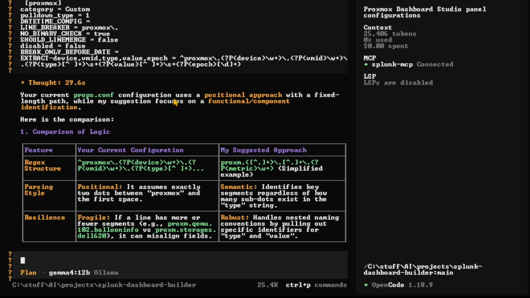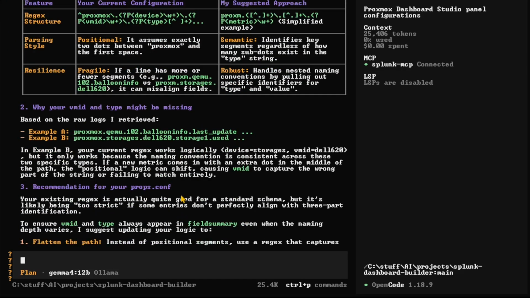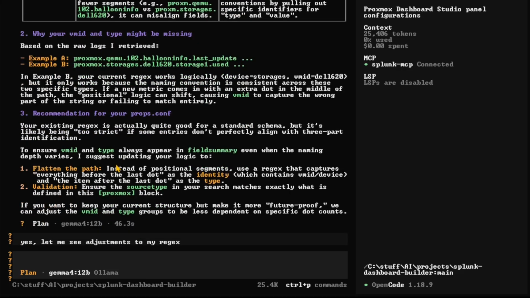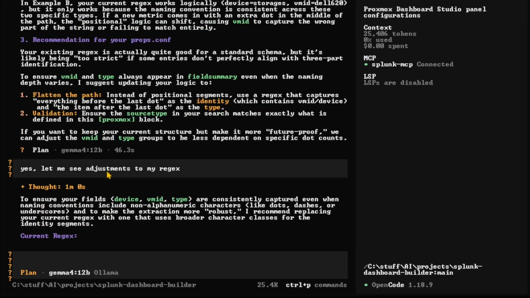And it started to compare, and it says mine uses a positional approach, fixed length and path, while my suggestion. So it's going back and forth, saying mine and what I built and what the AI suggests, and why this could be better, and why your VM ID and type is missing. Yeah, it just keeps going into examples of maybe why my regex could be an issue. And if I get down here further, you can pause the video and read more if you want to read it all. And it says if you want to keep the current structure but make it more future-proof, we can adjust the VM ID type and type groups to be less dependent on specific dot counts. I said, yes, let me see adjustments to my regex.